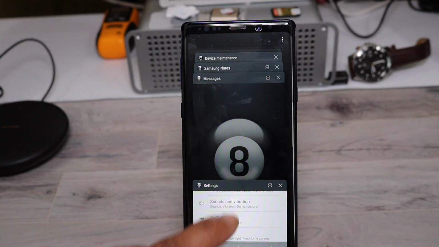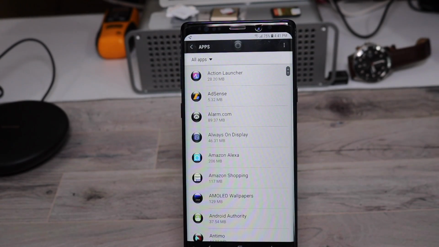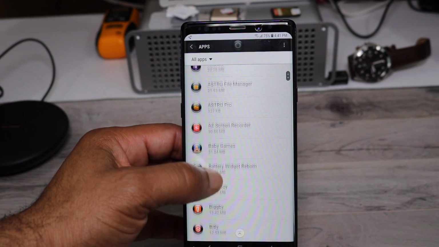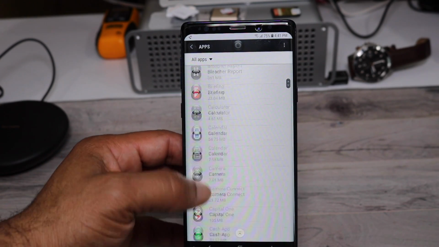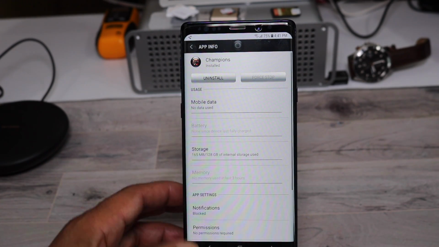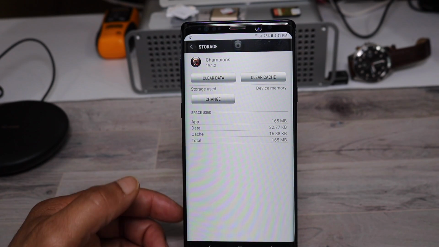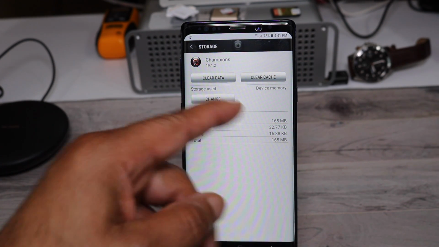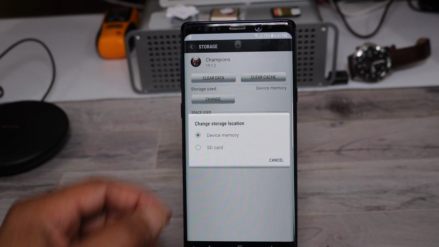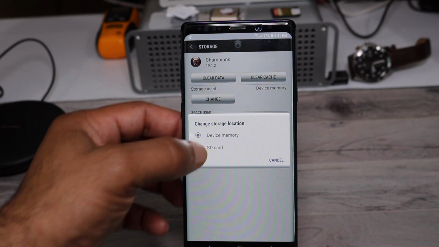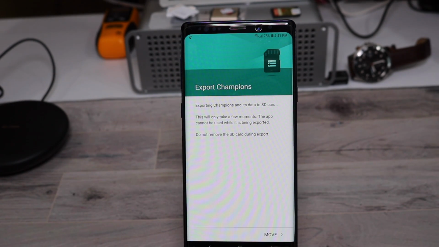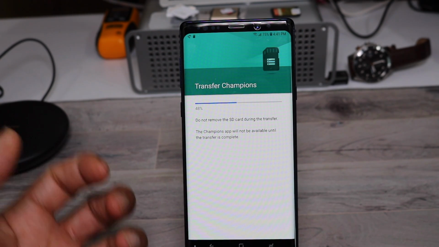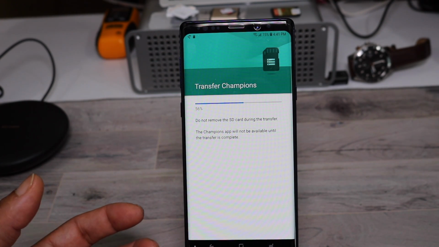What you do is you go into your settings, go into apps. Once you open up the apps, let me find a heavy app. Usually a gaming app is really heavy. Marvel Champions. This is a pretty heavy app. What I can do is I press change and I will move the storage location to the SD card. On the bottom, tap on move and it will transfer a portion, not the whole entire gaming app, to your SD card.